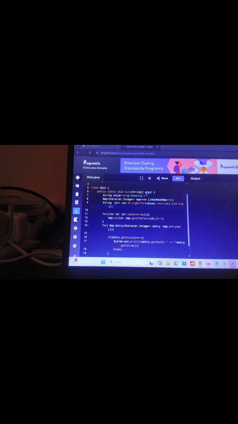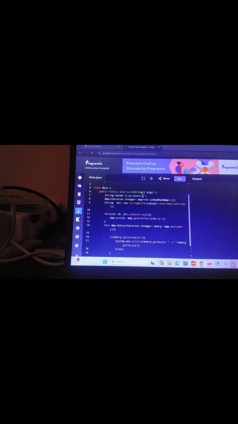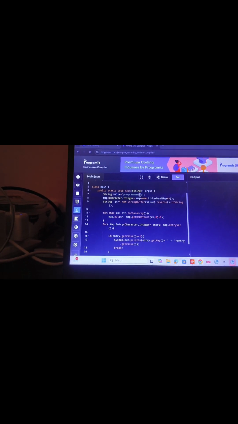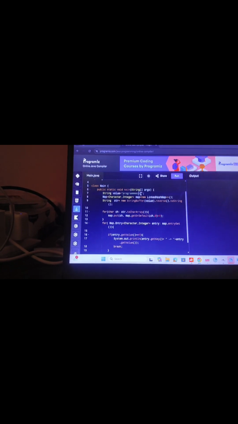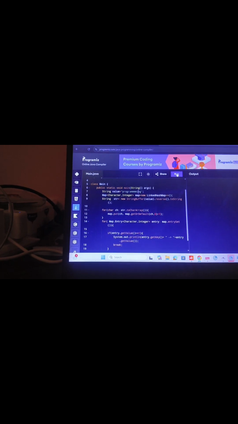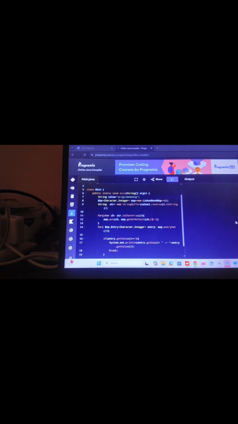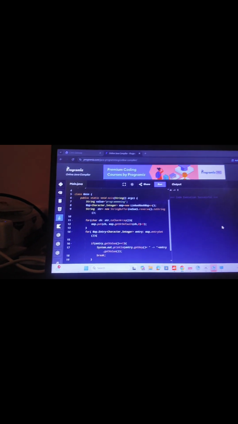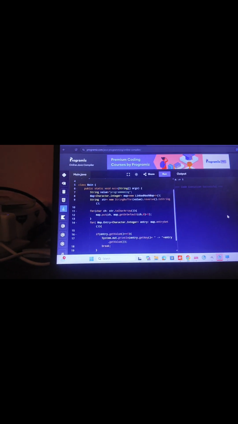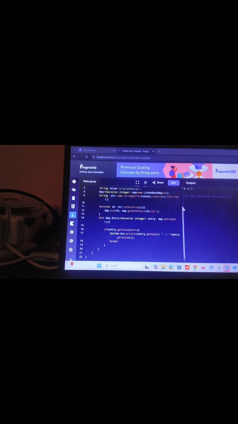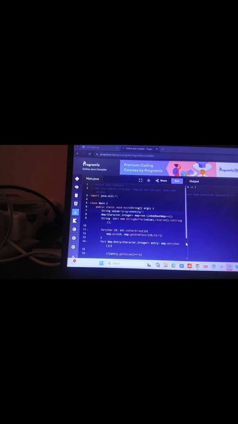Let me run the code. The expected output is n, because this is the character which is not repeated from the end, not from the beginning. Okay, so run it. Expected result is n and it is printing frequency as 1. Yeah, that's it. This is the one simple program.